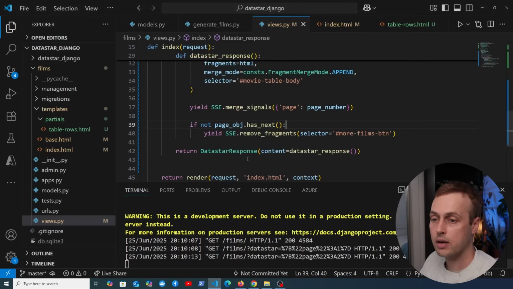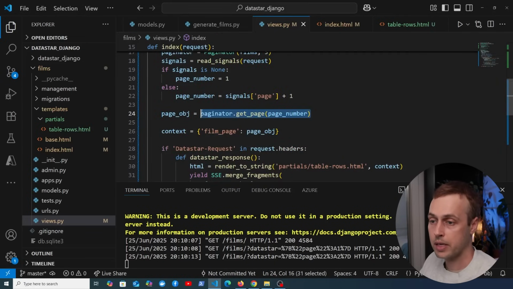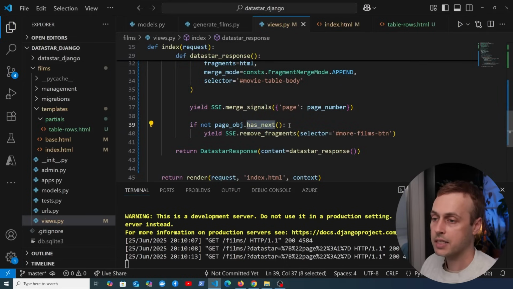So what we're doing here is we're using the page object that we got back above here by calling the getPage method. And that page object has a method called hasNext, and that's going to be true or false. If it's true, that means there's more data to be fetched in the next page. But if it's false, it means you've reached the end of the data, and that is what we're checking for here, and that's when we remove the button.